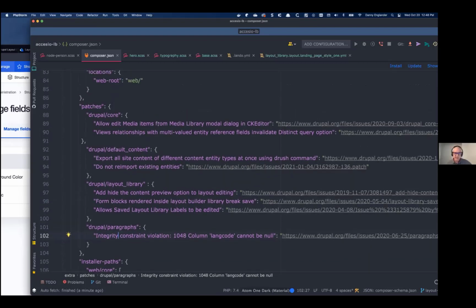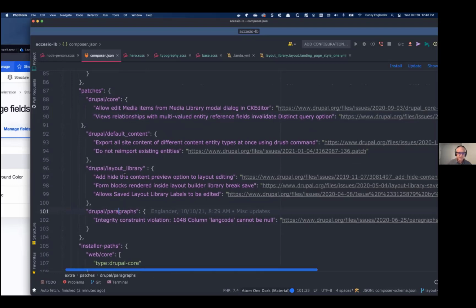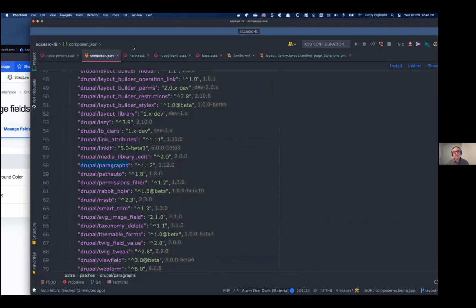We found that this one really came in handy. And I'm trying to think if any of these core patches, I don't think these are necessarily related to Layout Builder, but definitely the layout library, the paragraphs patch, and I'm trying to think what else. I think that's it.